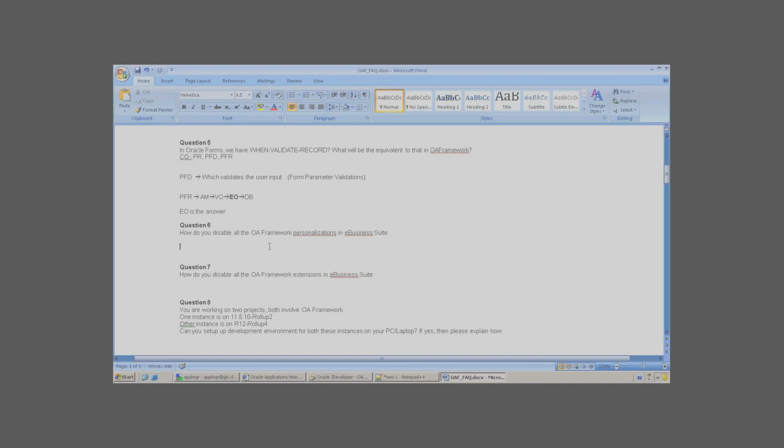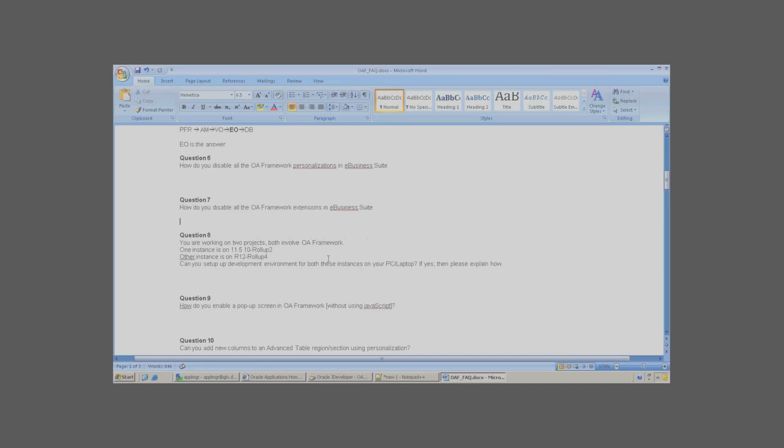So how do you disable all the OAF extensions? Most of the questions will be on procedures or extensions. It is just a profile option. You can see that. It is something like FND DEFN percent enable disable. You can just do that.